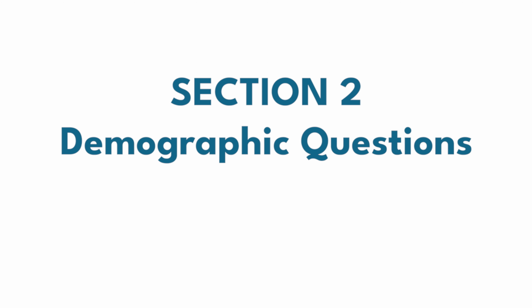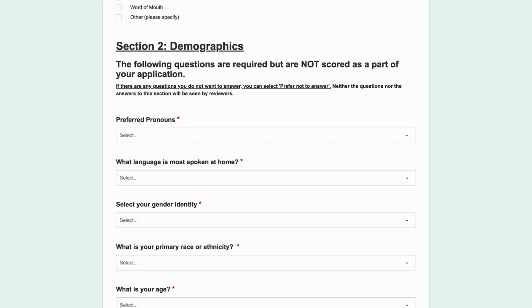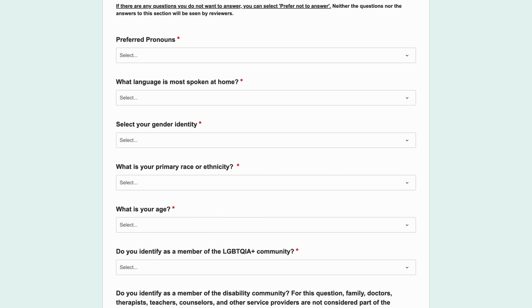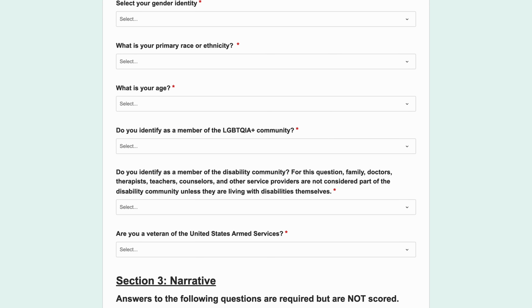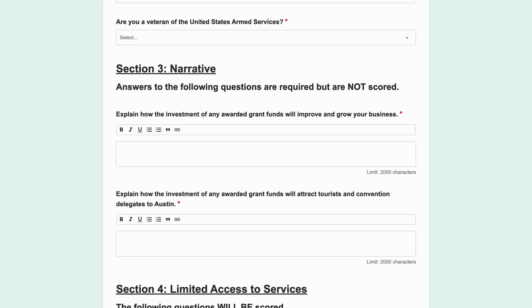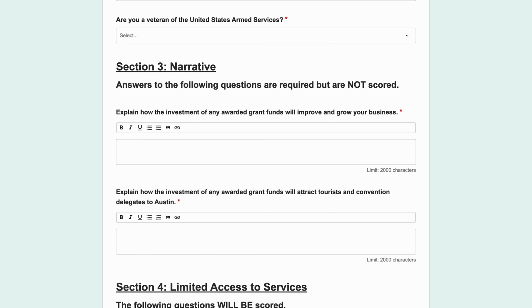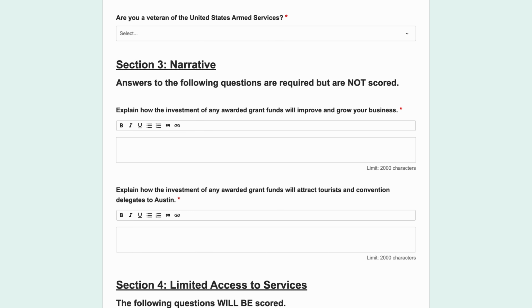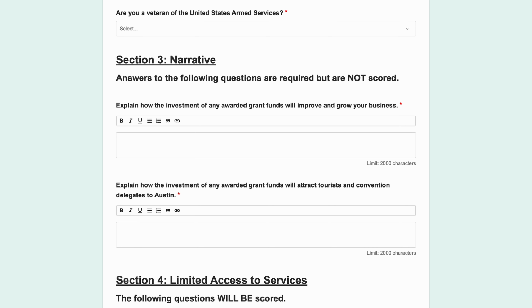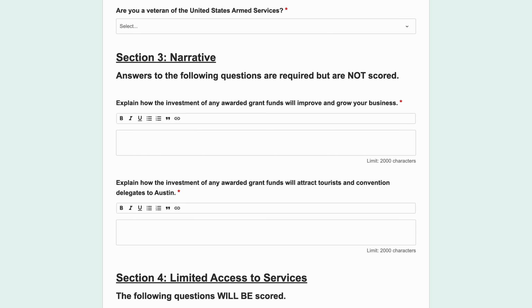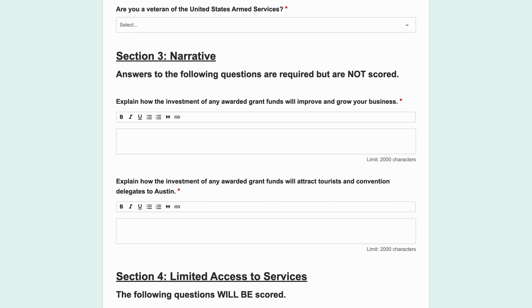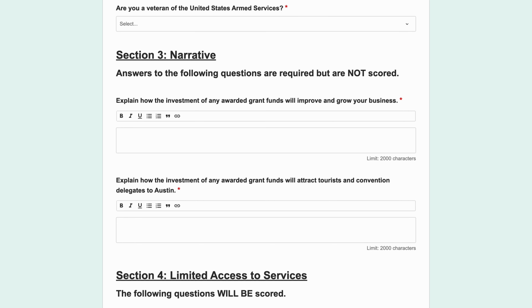Section 2. Demographic Questions. This section is required by the City of Austin's Economic Development Department. This information will not be used to score your application, nor will it be seen by the application reviewers. Section 3. Narrative. This section has the only narrative questions in the Live Music Fund application. Your answers will not be scored, but collecting this information is crucial for the City of Austin to understand how you will use grant funds while promoting Austin to visiting and potential tourists.